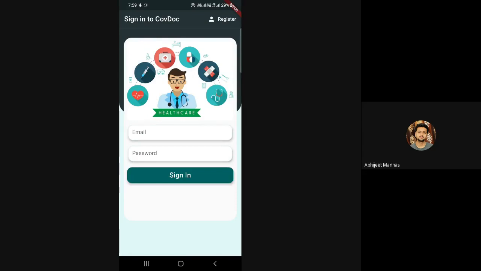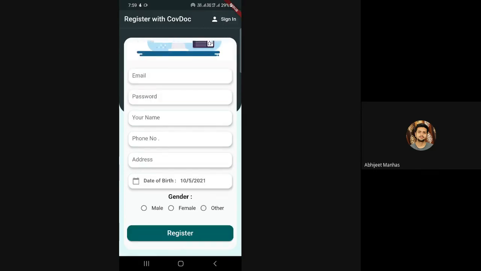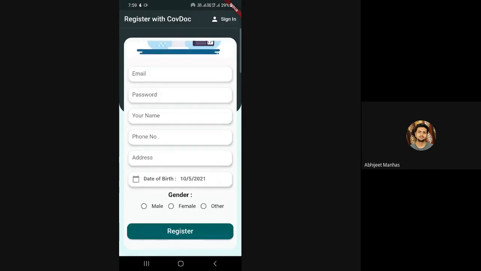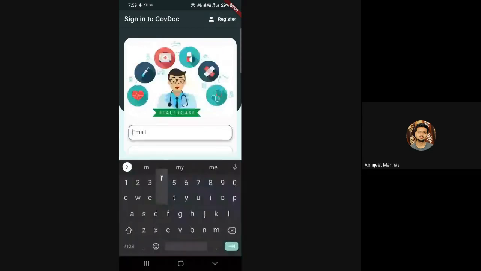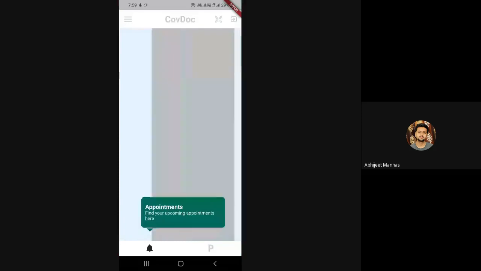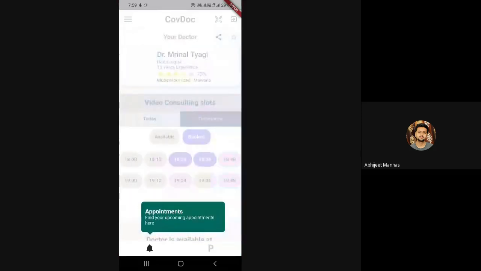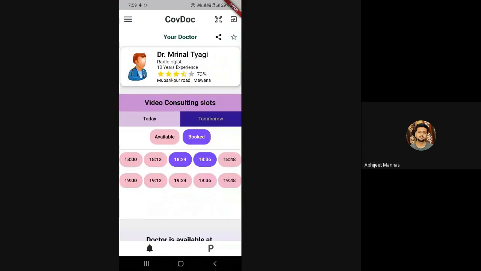First, we can sign in to CoveDoc using email and password, or if we are a first-time user, then we can register first of all. But suppose we are already a user, that's how we can sign in to the app. That's how the app is being loaded, and it's describing how the app works.